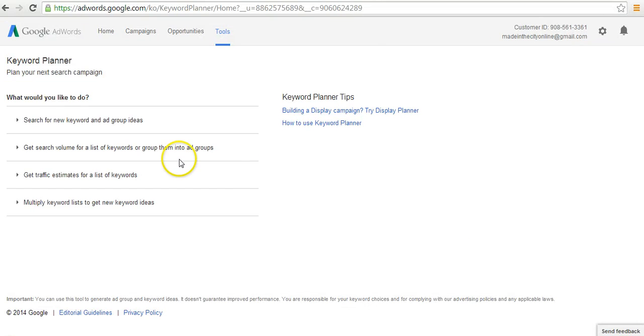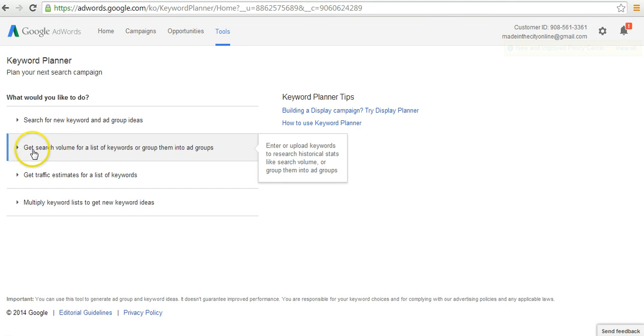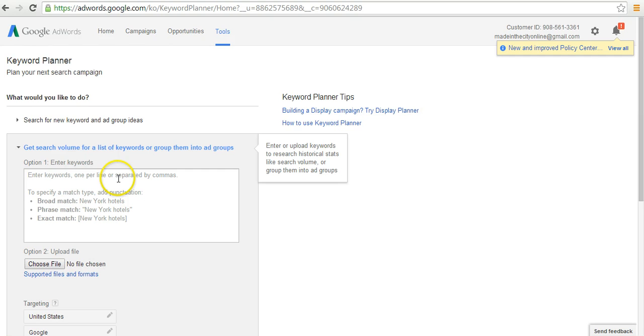So what you do is that you want to come down and you want to get the volume for a list of keywords. All right, so you're going to select the second option here, click that, and then you're going to put in the keywords that you want to target. So today we are going to target article writing.